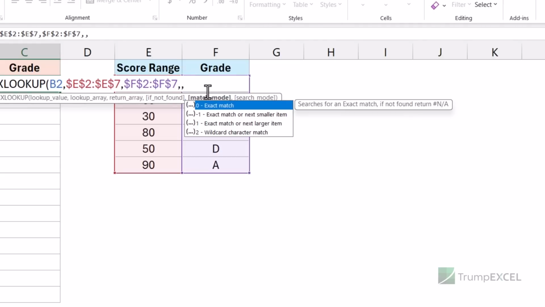In VLOOKUP, there is only exact match and approximate match, but with XLOOKUP, you have 4 options. Exact match, just like VLOOKUP. With approximate match, they have actually split it into 2, where it would give you value which is lower than the lookup value if the lookup value is not found, or the next larger item. So they have split this into 2, and then they have also made something called wildcard character match, which I'm going to show you in one of the examples later.